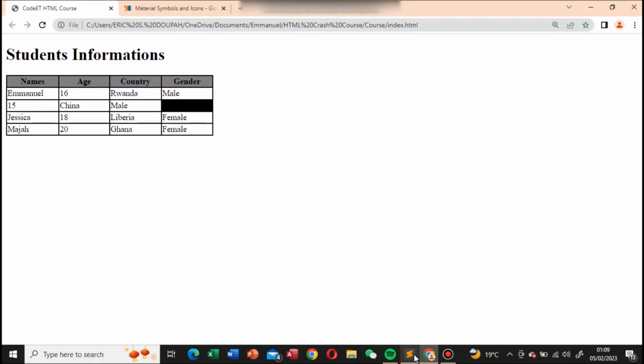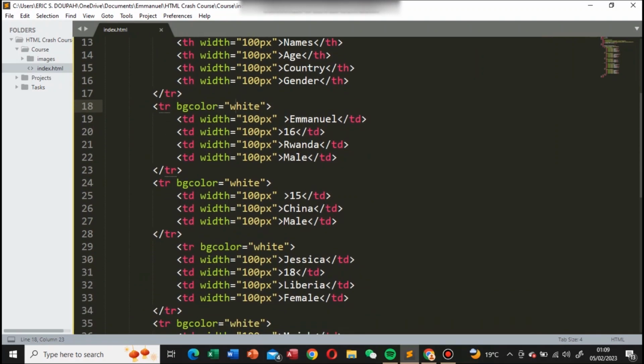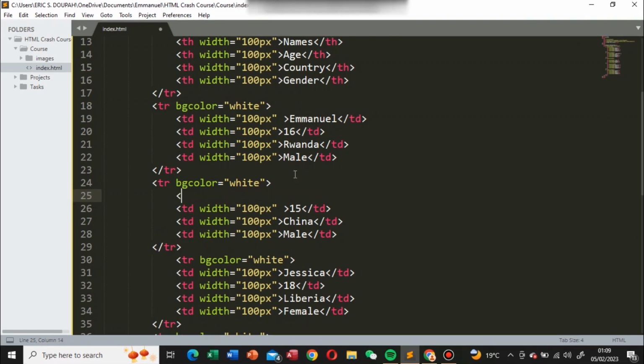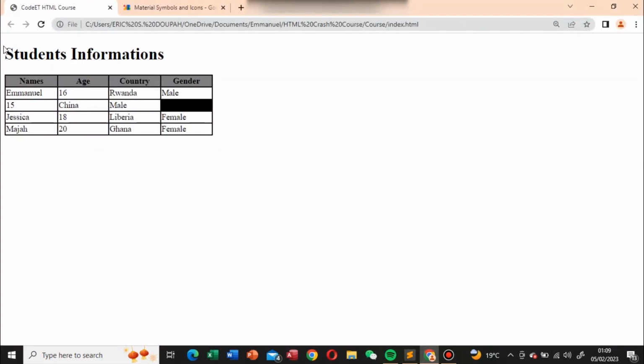So we have Emmanuel, okay, it was the second. We need to check the second. The name is not there, so we mistakenly removed the name. So we have to put the name there. Okay, so when we save and come into our browser and refresh, as you can see, we have all of the columns in our tables.